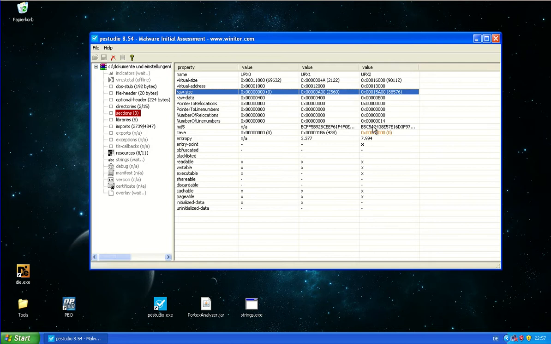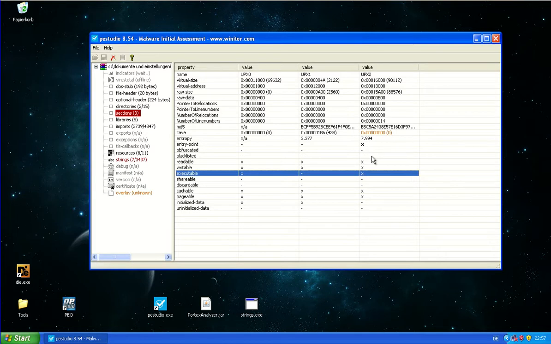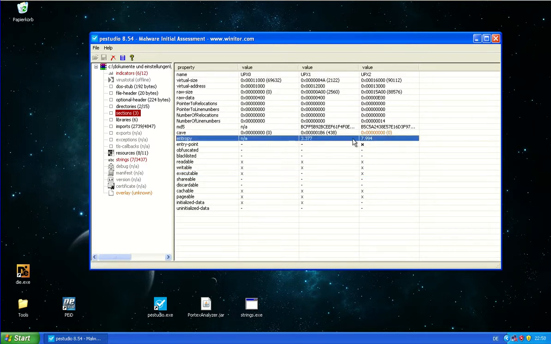The next thing is that the last section, which contains the entry point, is readable, writable, and executable. Those three together are also typical for packed files. Then the entropy is very high. 8 is the maximum value, so there is definitely compressed data in this section.